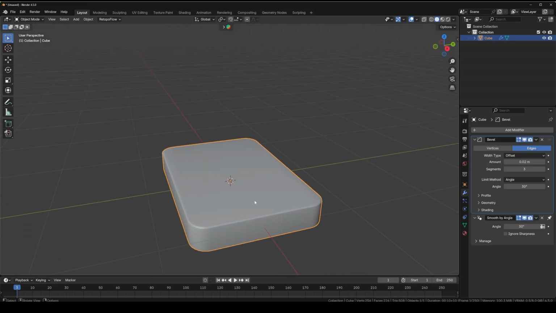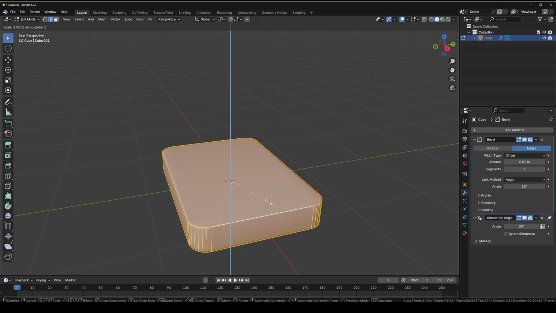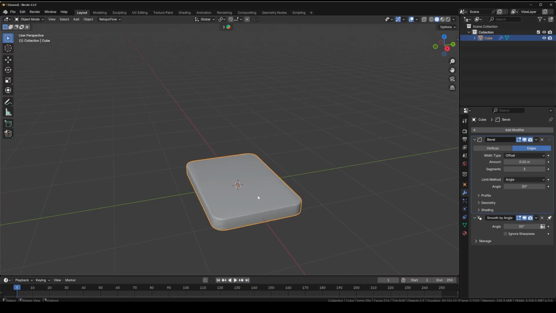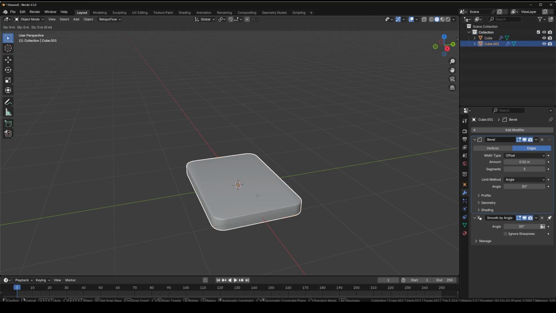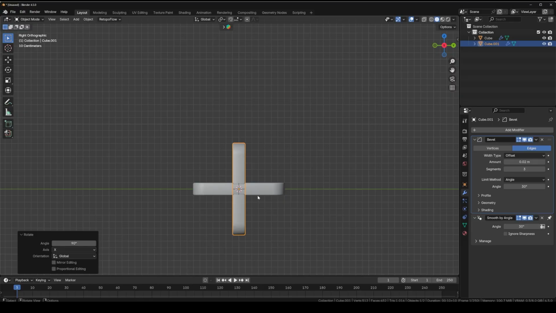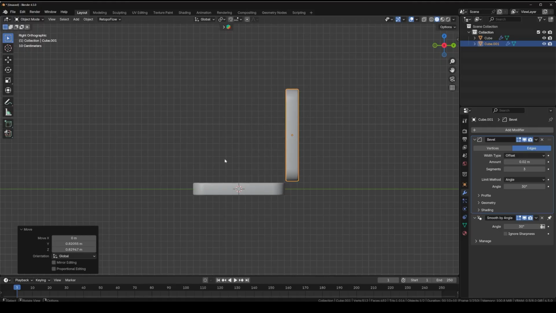So that's our laptop base. Maybe I want it a bit thinner, so I'm just going to tab back in, select all with A, S, Z, and just make it smaller again. So now for the top of the laptop, we're just going to press Shift D, right click, and then R X 90. And then now we've got the top, and then go into the right orthographic view by pressing 3 on the numpad, and then just press G and bring it up somewhere around there.